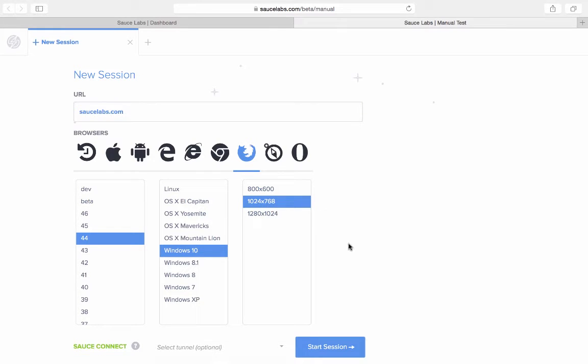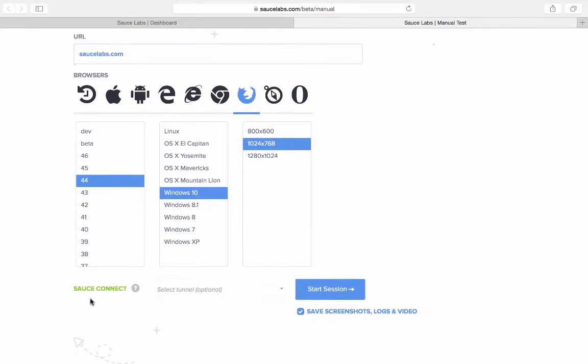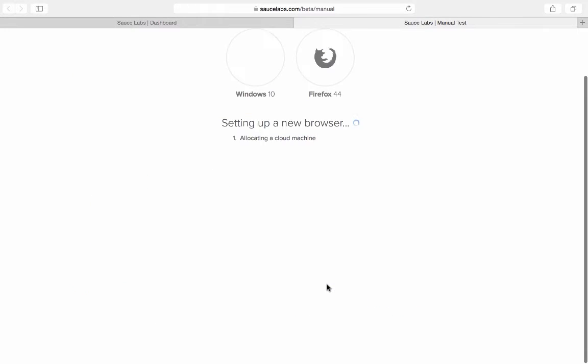resolution. I can also use Sauce Connect Proxy, Sauce Labs' optional secure tunneling tool, if my target URL is located behind a firewall or isn't otherwise publicly accessible. SauceLabs.com is a publicly accessible website, so I'll start my test by clicking the Start Session button.